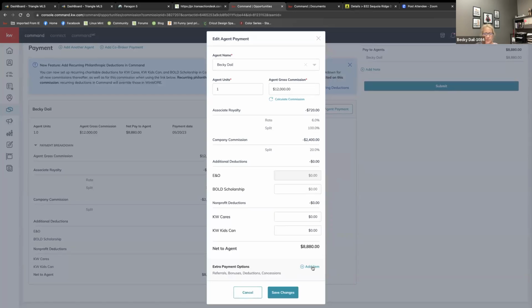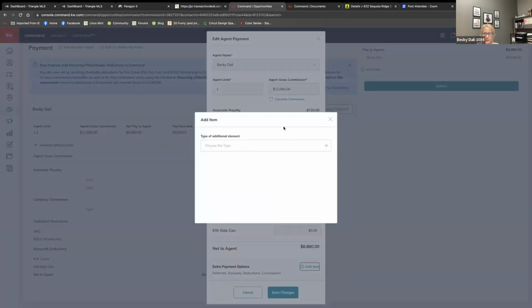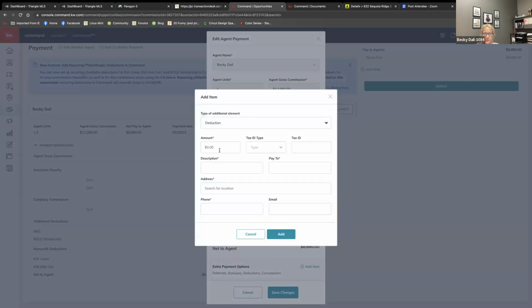And then if you have to pay Grant, Donna, this won't apply to you, but it applies to everybody else on here. In order to pay Grant, you will hit add item. And then in this box, you're going to go to deduction. And he's going to get 10% off the top. So the top is $12,000 total. So he's going to get $1,200.